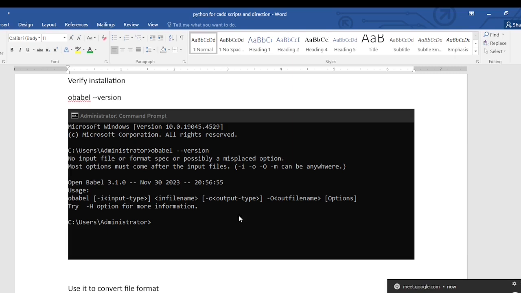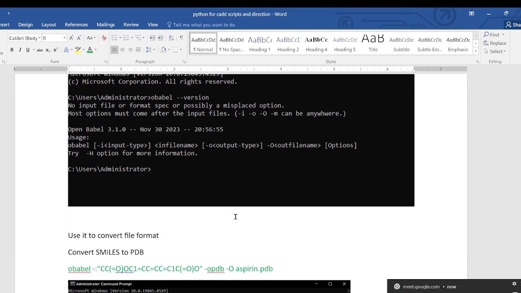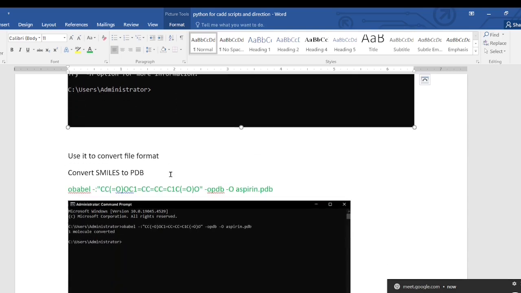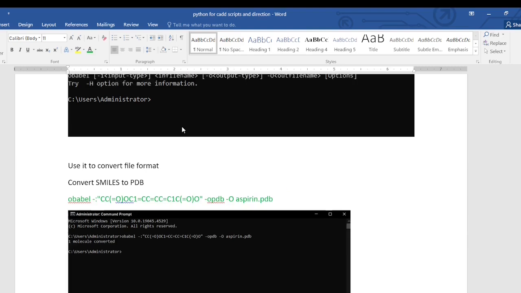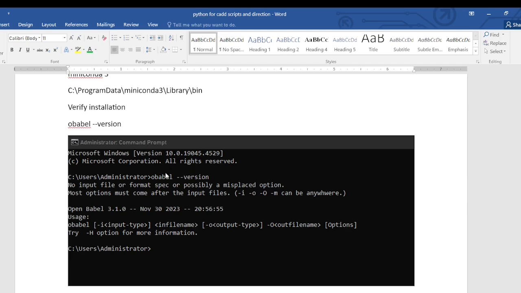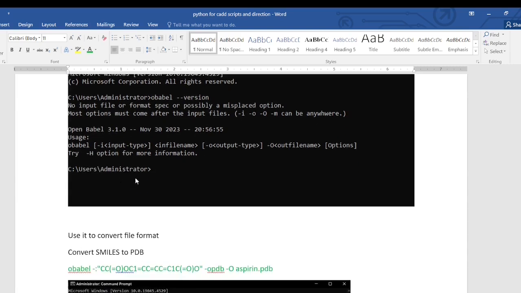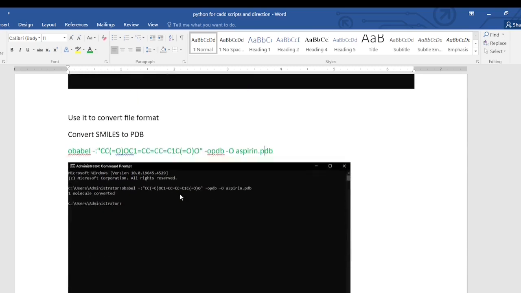And this is the result of the installation. Here you can see OpenBabel 3.1.0 is present. So you can use OpenBabel for file format conversion. For example, I have converted the SMILES string of aspirin into a PDB file of aspirin. Once you convert this, you will get the PDB file of aspirin, and it will be saved in the directory where your command prompt is currently running. In my case, it's the administrator user directory. You can get the PDB file downloaded into that particular directory.